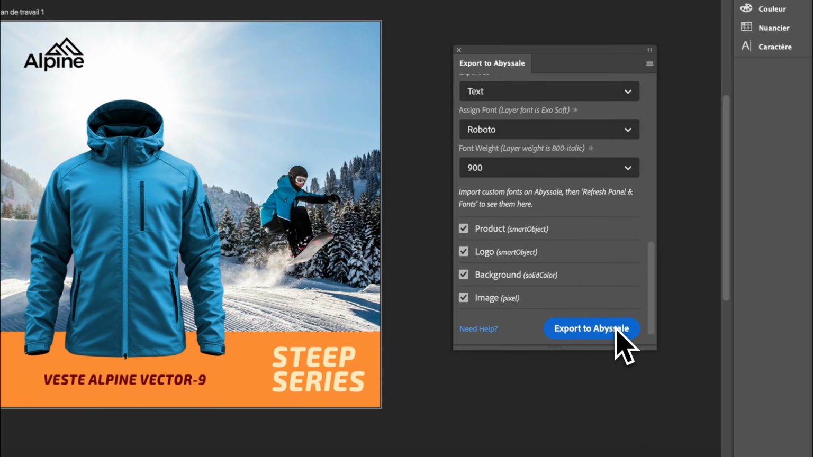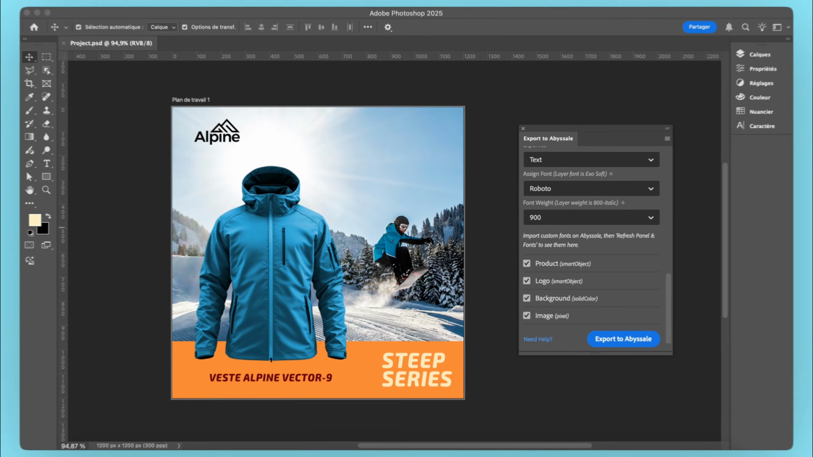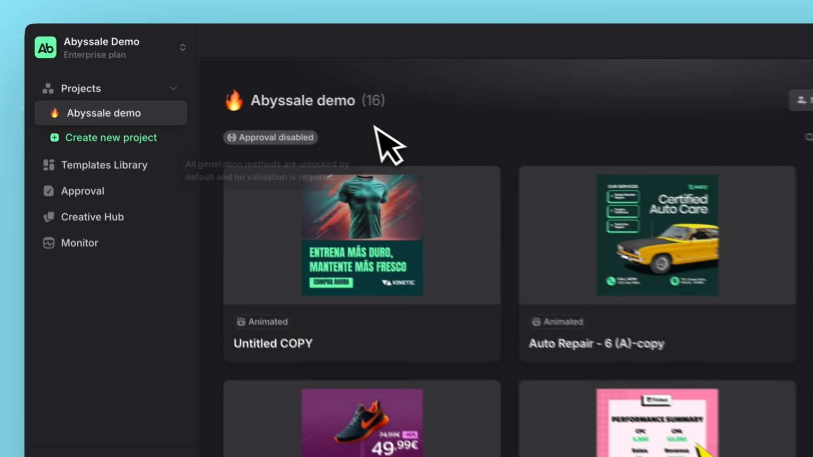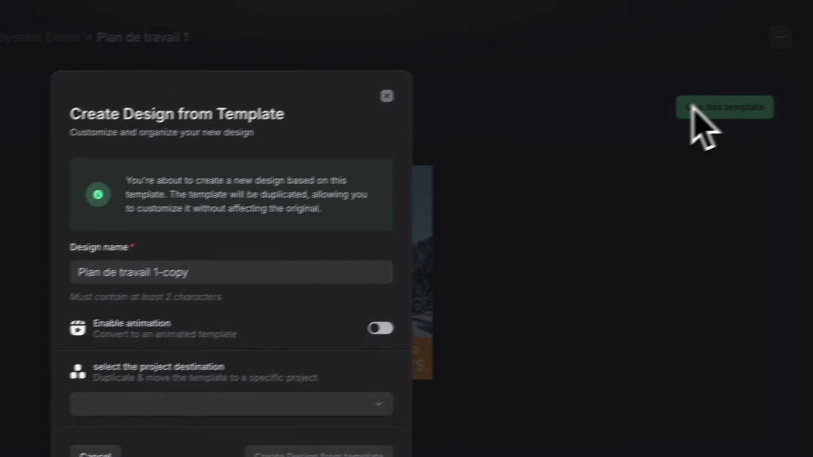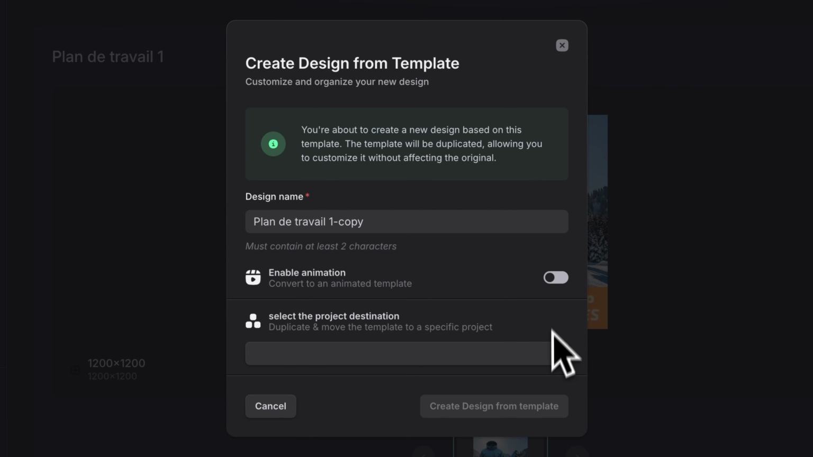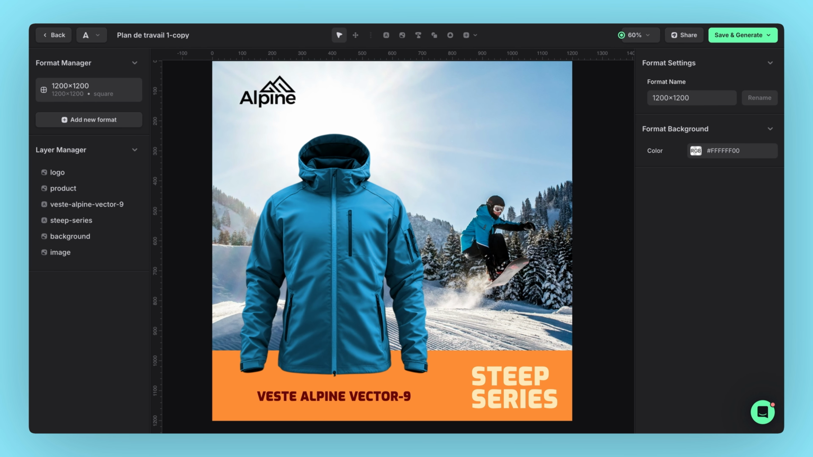Once you're done, click on Export to Abyssale as a template. Your PSD design is now in your template library. Just click on Use this template and select a project to start using it. And that's it. Your Photoshop design is now in Abyssale, ready to be used and automated.